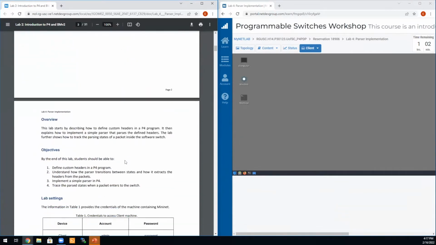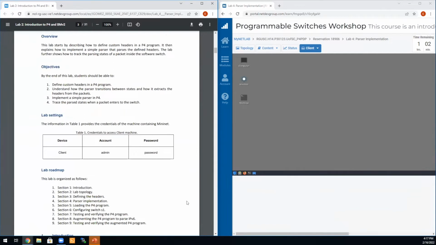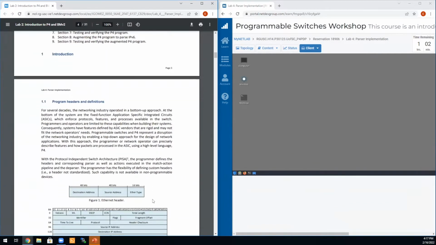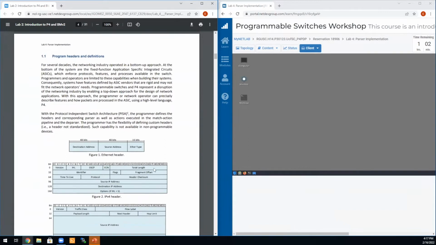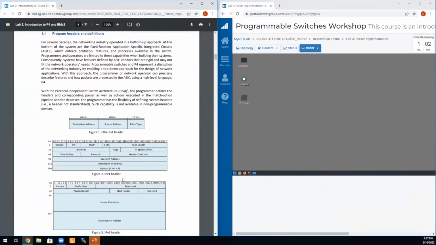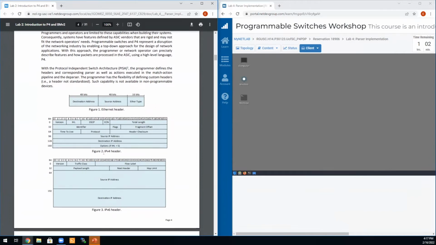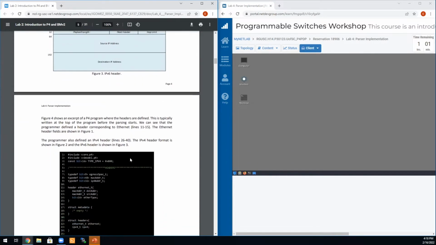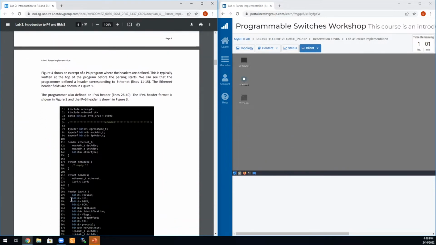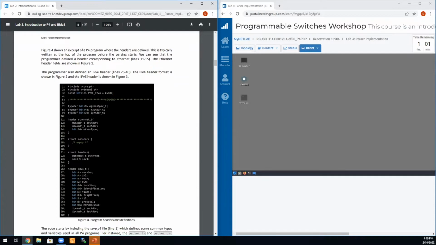So as usual, we have a description of what the lab is about, like in the previous lab that we discussed. Now here, because we are talking about the parser, you will see in the intro we are telling the reader what these headers look like: the Ethernet, the IPv4, and the IPv6. If you are planning to parse some other kind of header, all you have to do is look at what the fields inside that header are, and based on those fields, you will start by writing the header description in your P4 program. Here we are showing a snippet of this P4 program that has these headers.